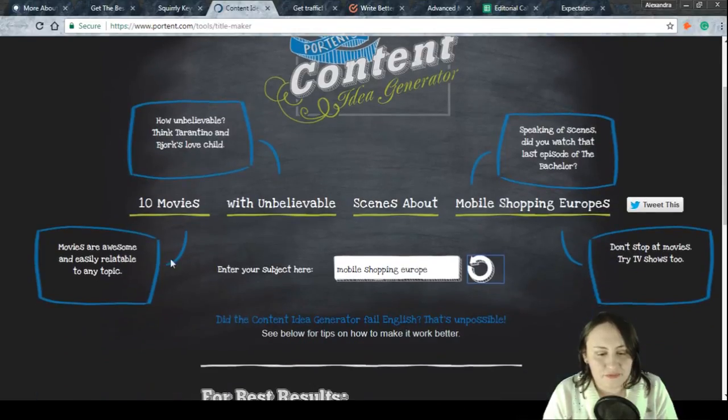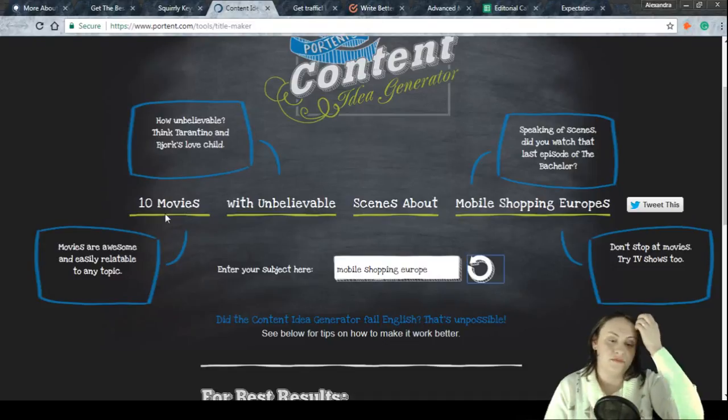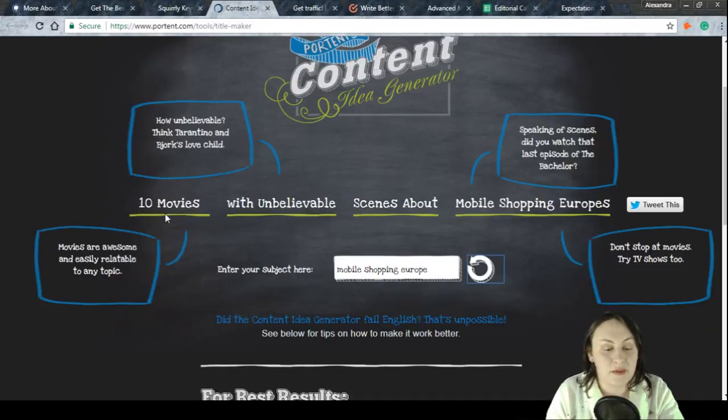Okay, so "10 movies with unbelievable scenes about mobile shopping Europes." That doesn't totally make sense with the S there, but it's not a bad idea. I wouldn't have thought of using movies for a blog article, and I could connect that to my marketing strategy because I'm writing on my blog about mobile shopping in Europe. So that would be an idea of something that I could search for and maybe create.